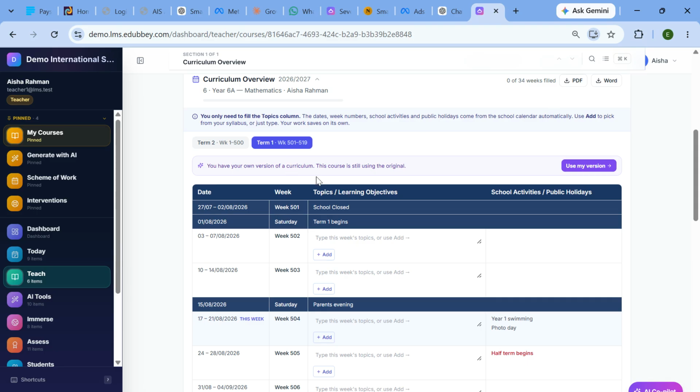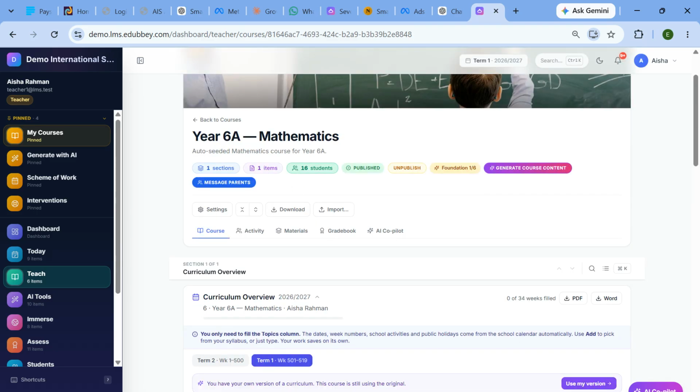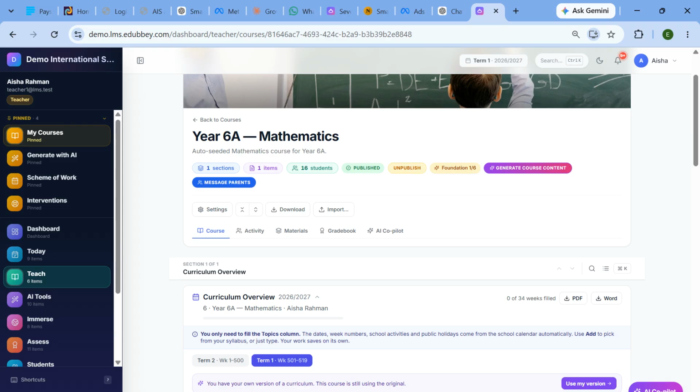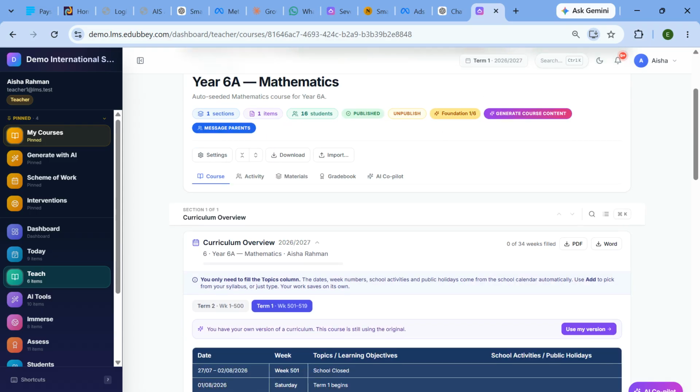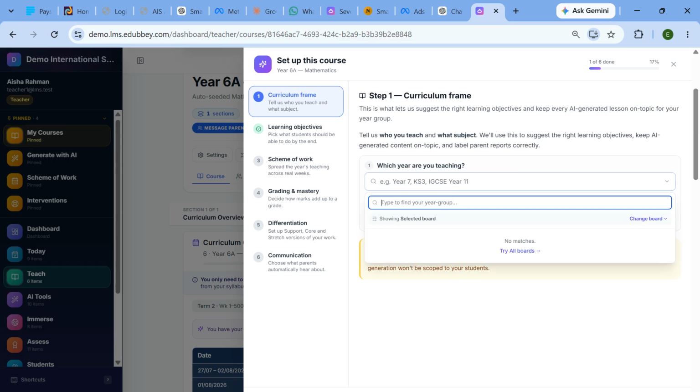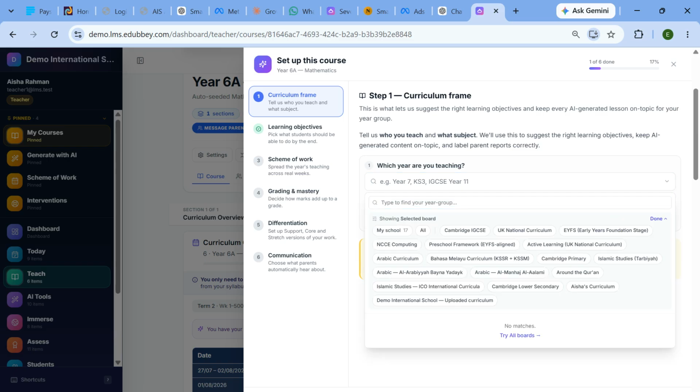When you are done with this, that's the first stage. This is the first stage. You can always come here. Then the second stage is you click on foundation. Click on foundation. Then you can select the curriculum you want to teach. Click on showing selected curriculum.